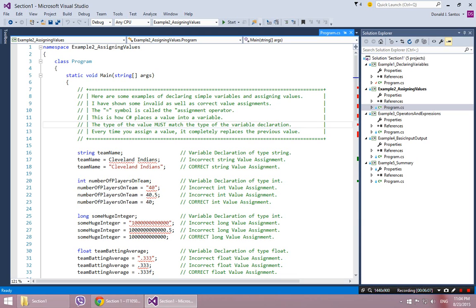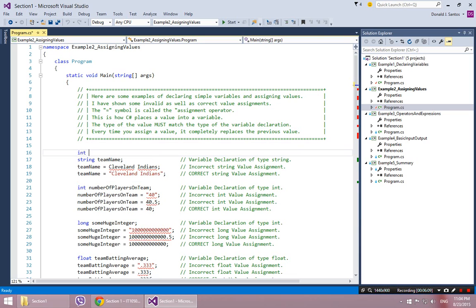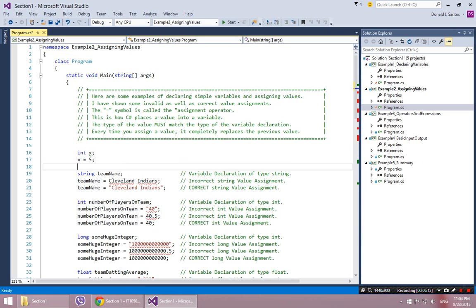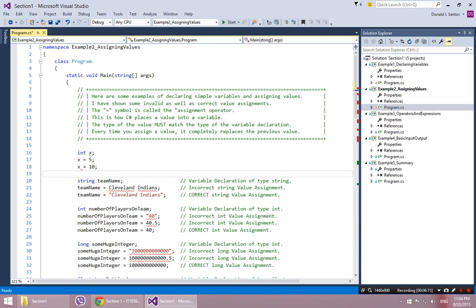So if I say int x, and then I say x equals 5, and then I say x equals 10, well, first it's going to declare the variable, then it's going to stuff a 5 into the variable, and then the very next thing it's going to do is stuff a 10 in and completely blow away the 5. So after these 3 lines of code execute, you will have a variable of type int named x with the value of 10.